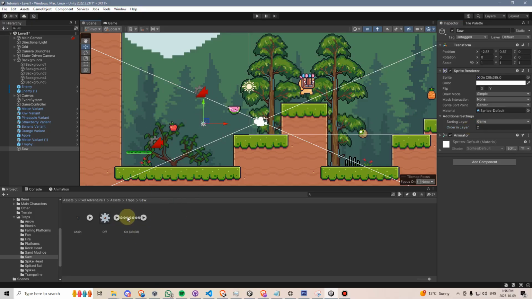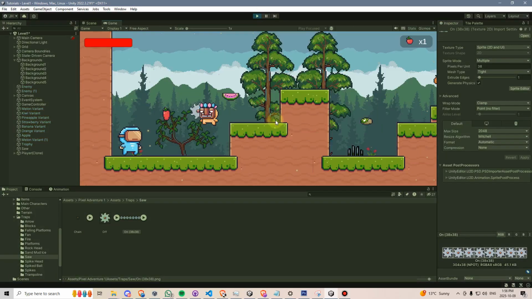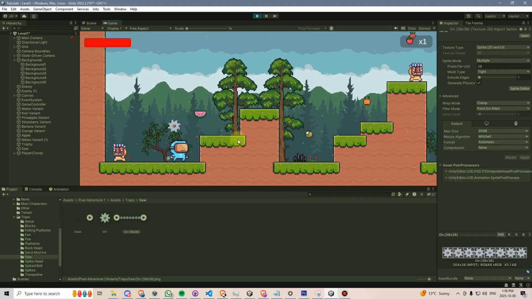It's also quite small, so we can see this is a 38 by 38 sprite. So I'm just going to change the pixels per unit to 38 and hit apply, and that's going to make the saw a decent size. If we hit play, we can see that the animation is already in place and it's working, but of course if we run up to it, our player just walks right through it, so that's not great.